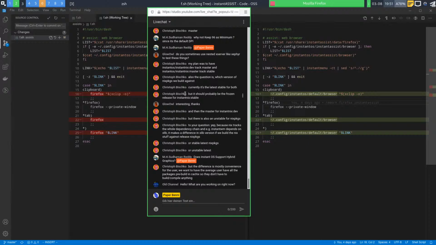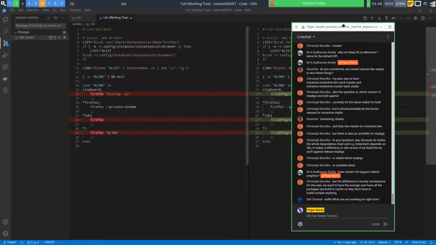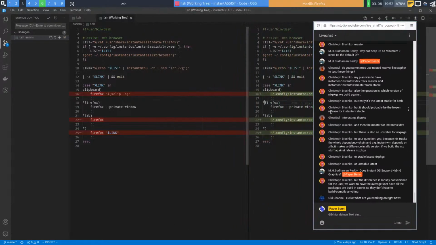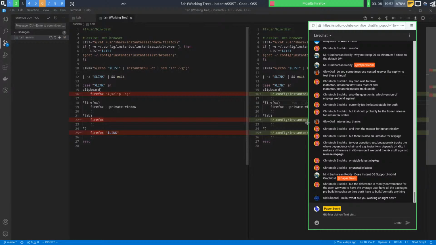In the next dev, but there's also an unstable. Yeah, because Nix tracks the whole dependency chain. Oh, yeah, Nix also has that different branch thing. Yeah, things will change when we have a stable release.